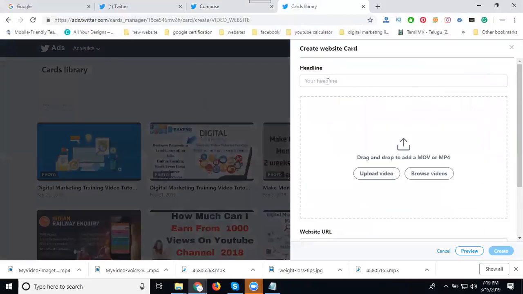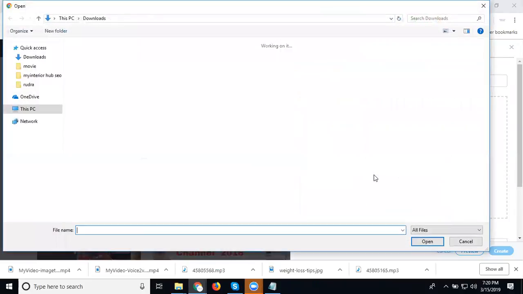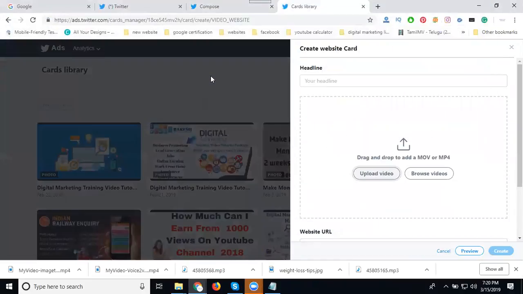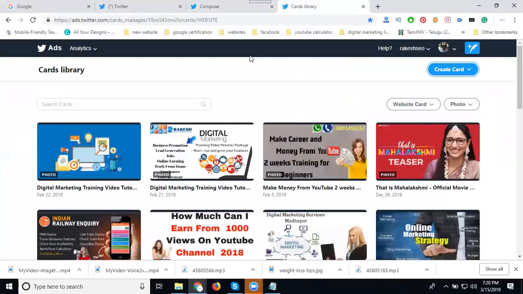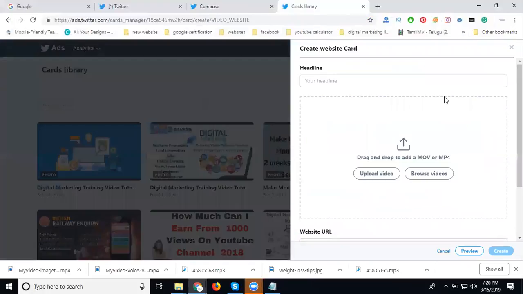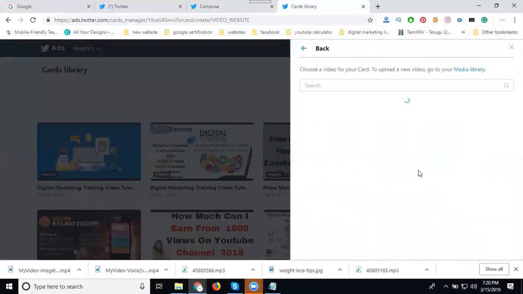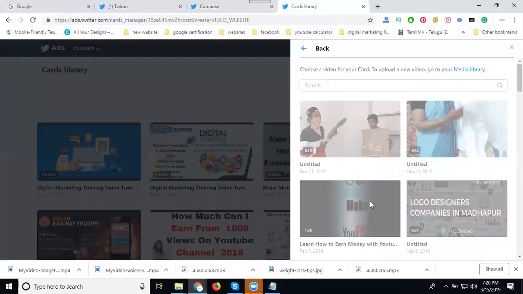Here you can select your headline and upload your video. This supports only MP4 files, so it could not upload your file. Just cancel it, because the ratio is not supported. We can go for another video. Select it. This is another video, and you can simply add it here.